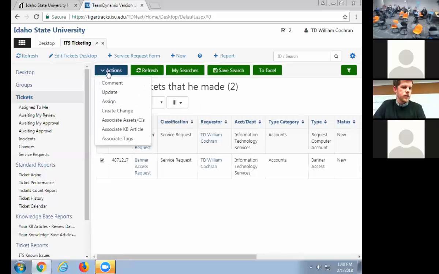You can go to actions, and I can bulk do stuff on tickets. So I can comment on a ticket. I can bulk update a ticket. So right now, both of these tickets, our status is new. I can bulk assign. So for instance, maybe you're going on PTO next week and a half, whatever. If you need to assign a certain amount of tickets to a colleague, you can bulk assign them in one fell swoop. You can put a note in there while you're assigning them, and then just don't tell them. You can create a change request from this. You can associate a KB article as well. And you can associate tags to tickets too. So a lot of cool stuff you can do.